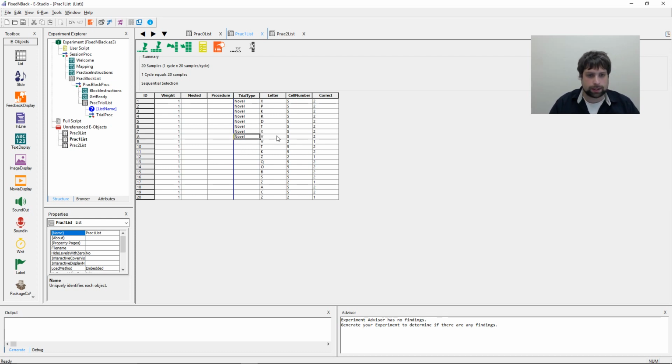Now the next one is going to be my target. It's just going to be a V again. Then after the target, I'm going to have 2 novels. My 2 novels are going to be P and J. I'm going to have another target after that, and that one's a correct answer. Then I'm going to have a distractor. That one's going to be P. My cell number will be 5. And of course, since it's just a distractor, my correct will be 2 there.